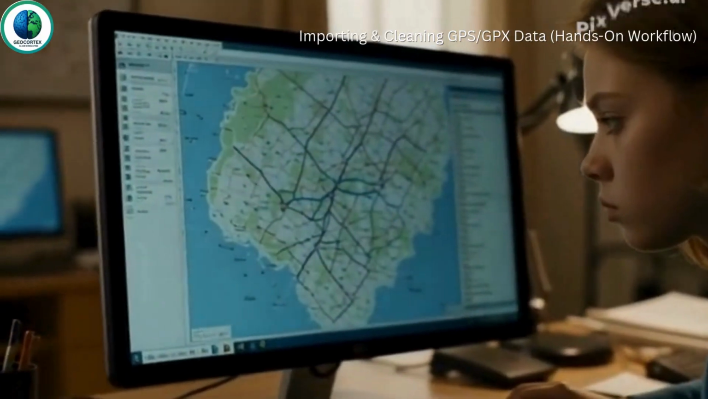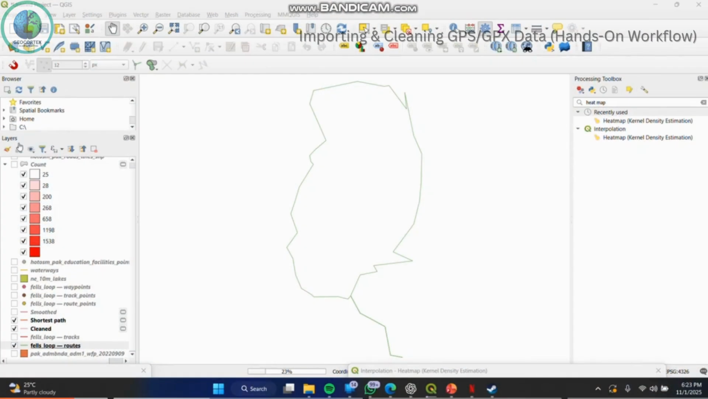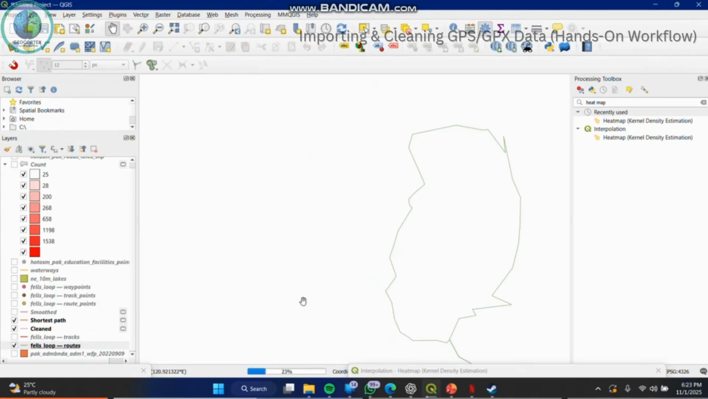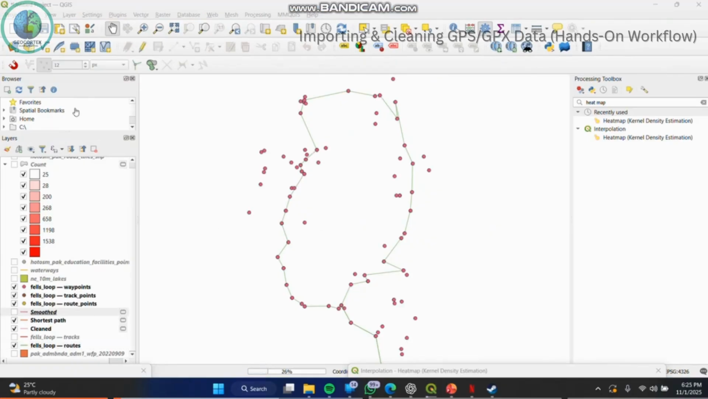So let's get started. GPX files are commonly exported from Garmin or other GPS trackers. You can import them to QGIS, so you can go to Layer, Add Layer, and use it directly as a vector layer. Now I have imported a file here. GPX files typically contain multiple layers: waypoints, tracks, and routes. Choose the ones you want to load, and usually tracks are for movement data.